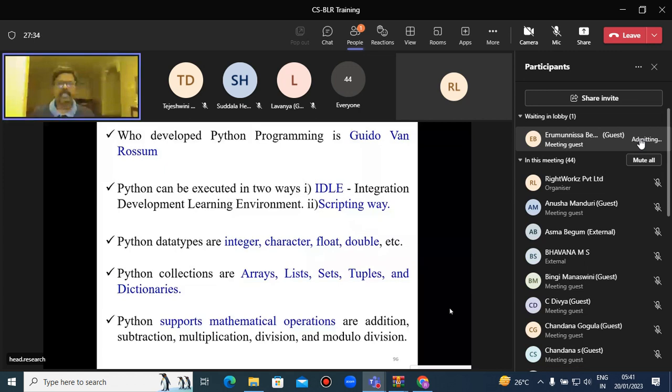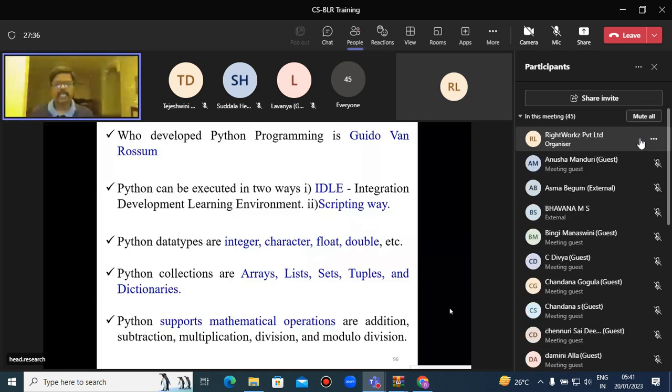Python data types are integer, character, float, double, etc. Python collections are arrays, lists, sets, tuples, and dictionaries. Python supports mathematical operations: addition, subtraction, multiplication, division, and modulo division.